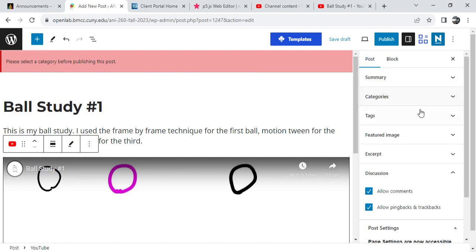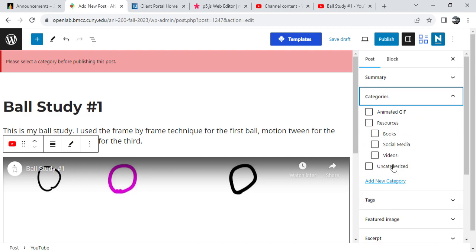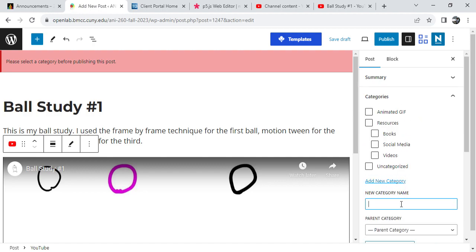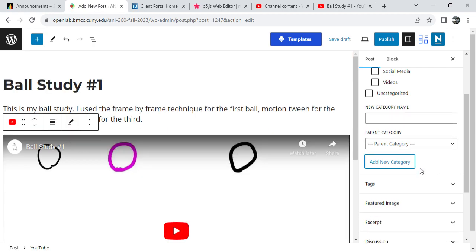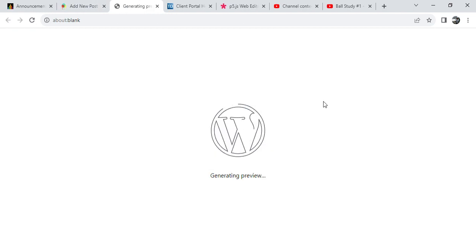Remember, I have to choose a category. So I'll put a new category for this. So I'll add a new category, ball study 1, and add the new category. And then if I want to preview, I just click the preview button, and I can take a look at what that looks like.